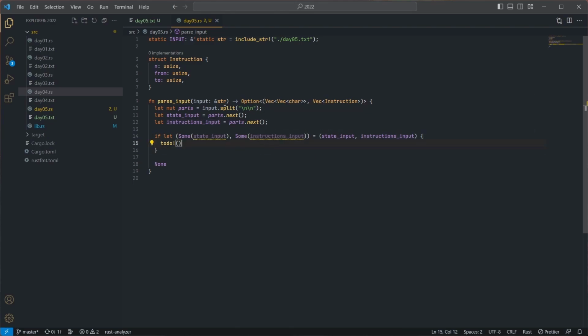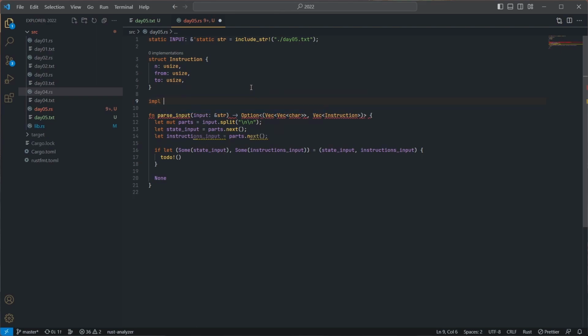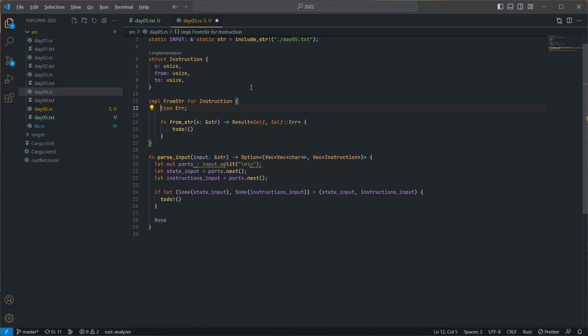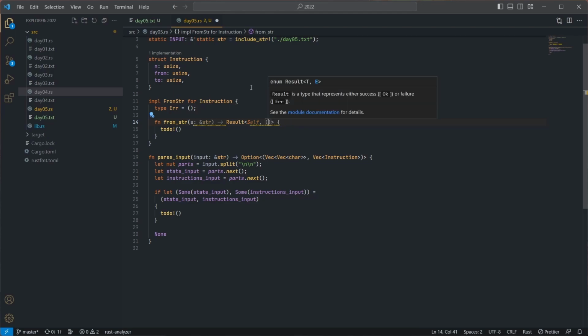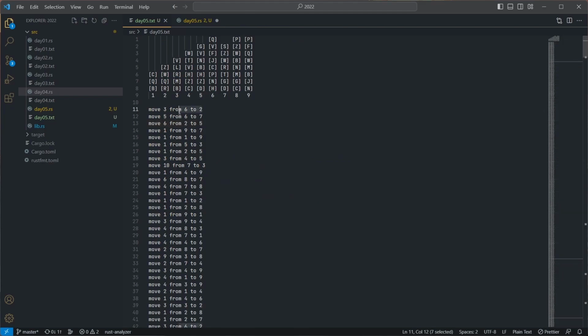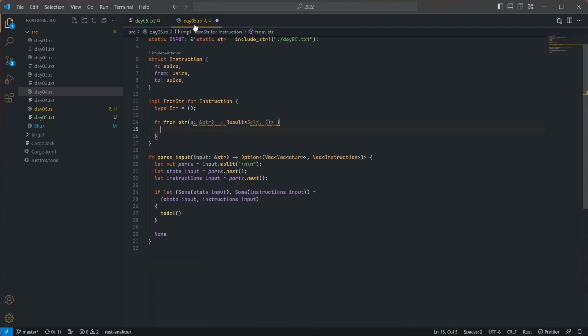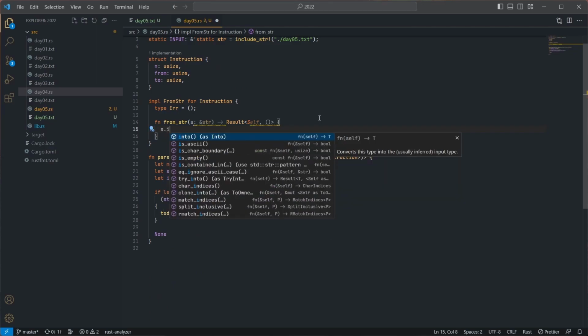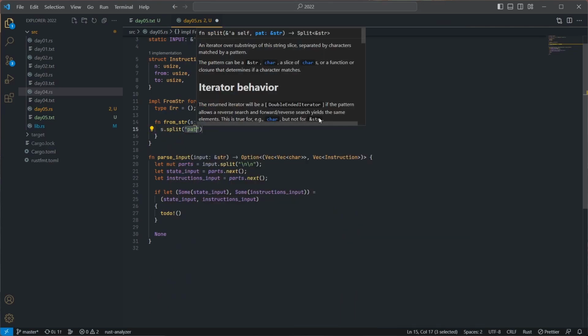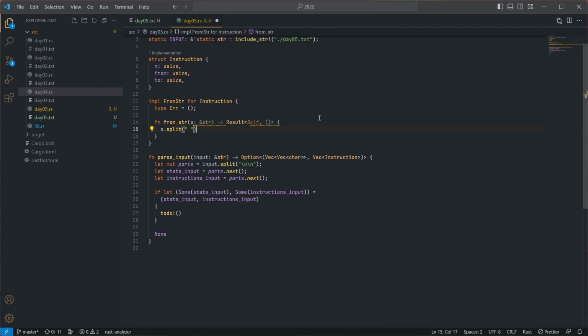Next, let us first parse the instructions. I think this is easier. Let's implement the FromStr trait for Instruction. Error would be a tuple. And here, so this always looks like this. So let's first split the input. And we're splitting at the space character. Let mut tokens equals this.